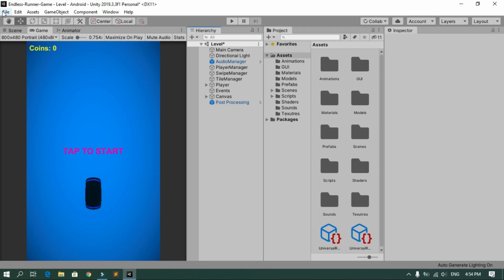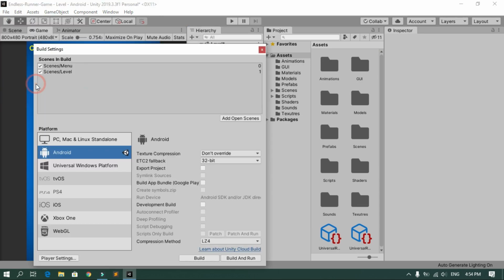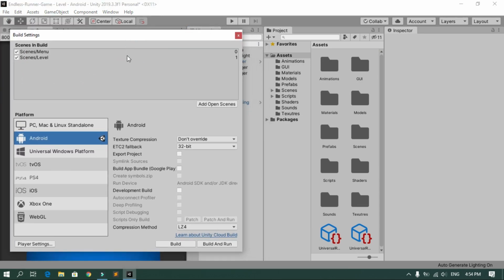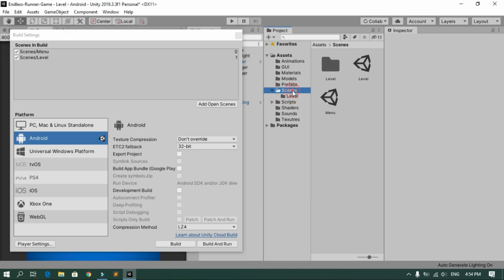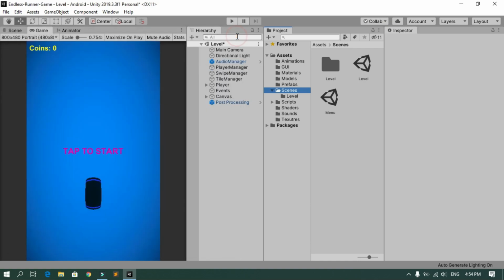First let's go to File, Build Settings, and over here make sure that you put the scenes, the menu and the level scene. You can go to the scenes folder, then drag and drop the main menu and the level in this box. Then make sure that the platform is Android, so we are going to build this game for Android.